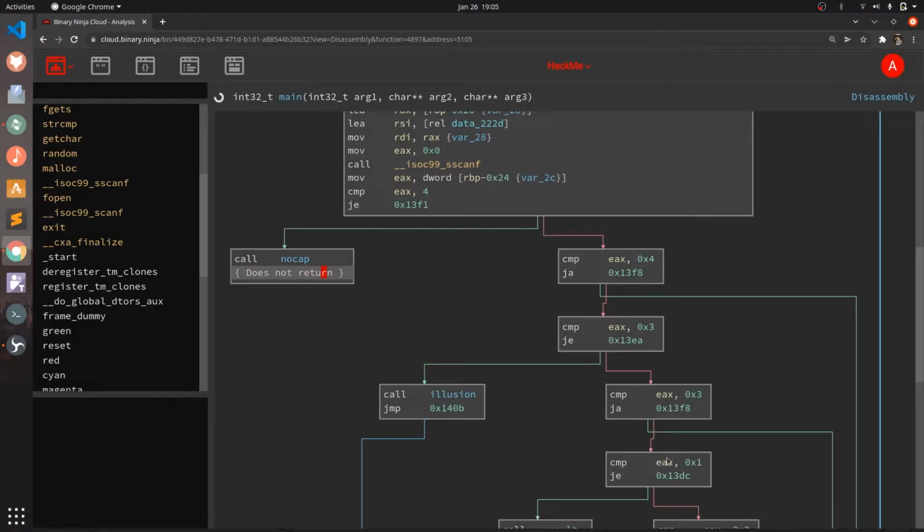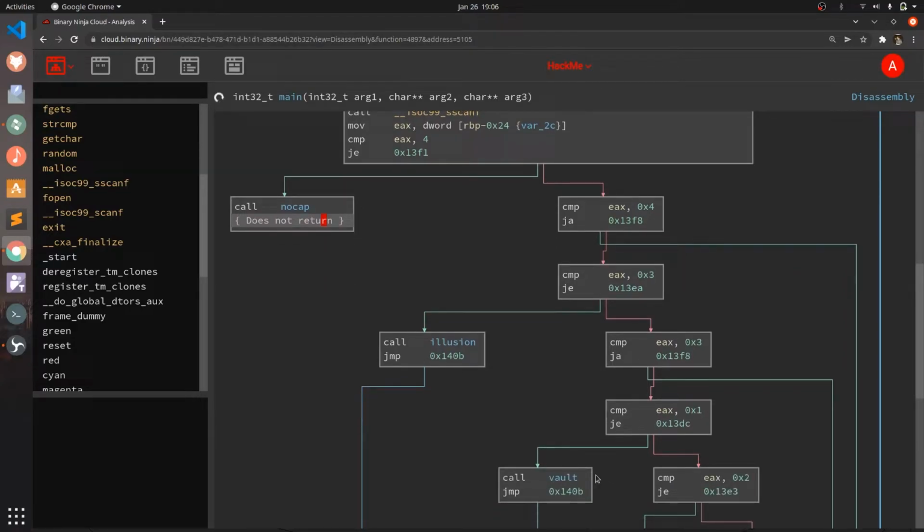Now we reached a part where the data of EAX is compared to hex 1 or decimal 1. And we can see that if this condition is true, a function named vault is being called, which as you can remember was also the name of our level. So let's see what this function contains. To do so, we have to just click on the function.